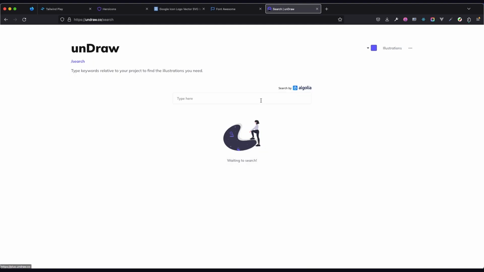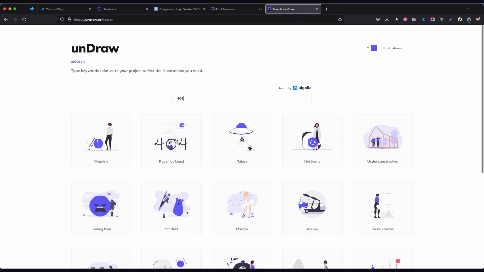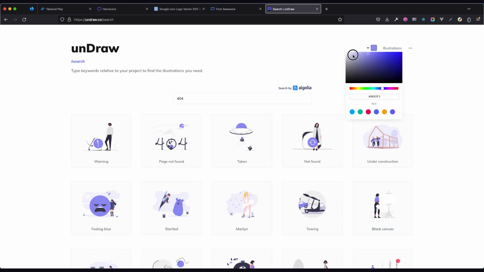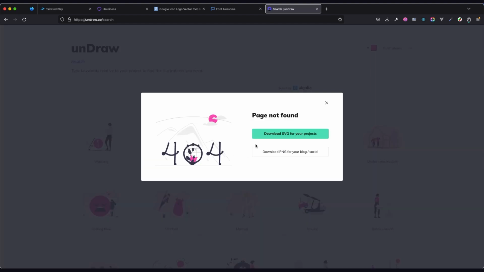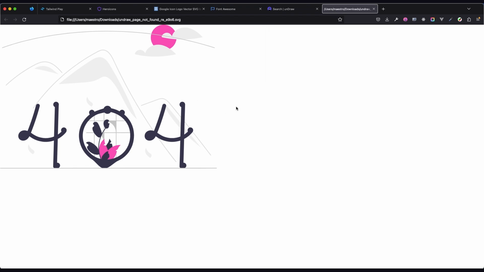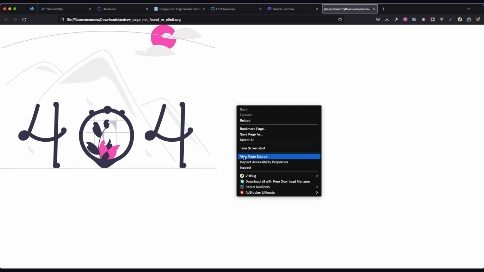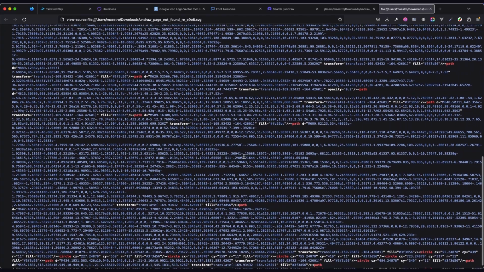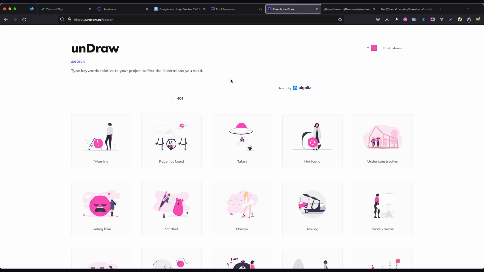Or let's say I need to search. I can search for something, let's say 404, for example. So I need an icon for 404. Maybe you want to customize the color a bit. You can click here and we can see it's basically going to apply the chosen color to all the SVGs we have currently. I can decide to click on this and it's basically going to ask you to download SVG for your project or PNG, and I'm just going to download SVG. And if I open this in my browser, we can see it right here. Wow, this is looking nice. I can view the page source right here and we can see the SVG code for all of that. So just head over to Unreal.co and check it out.